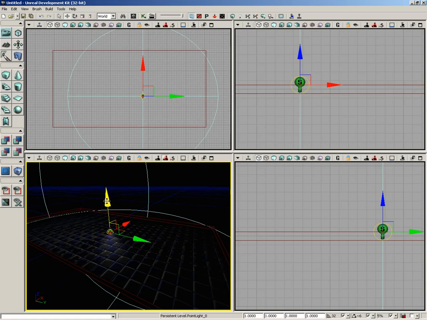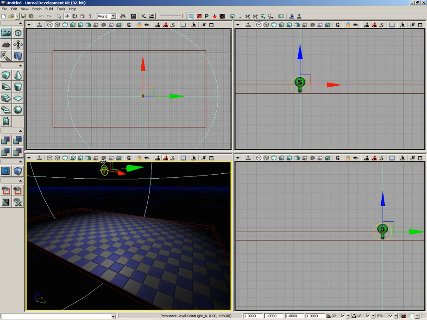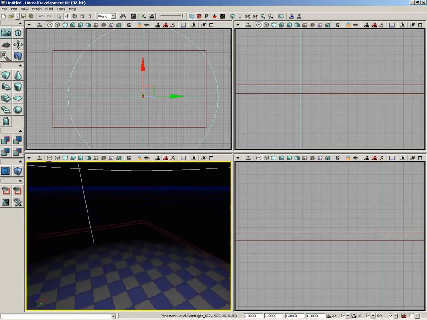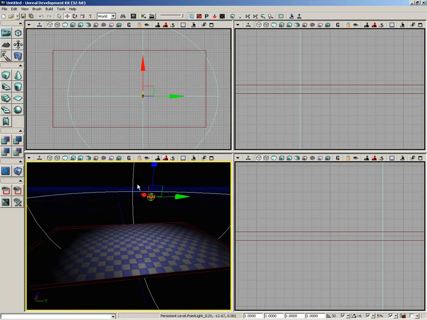Just grab your translation widget and drag it up in the blue axis, which is the Z axis, and just get that up off the ground. Now this light is not quite big enough to illuminate our entire slab. Don't worry about that right now. This is just kind of a temporary light to give us something to work with for just a little while. We'll actually increase the size of that light here in just a moment.